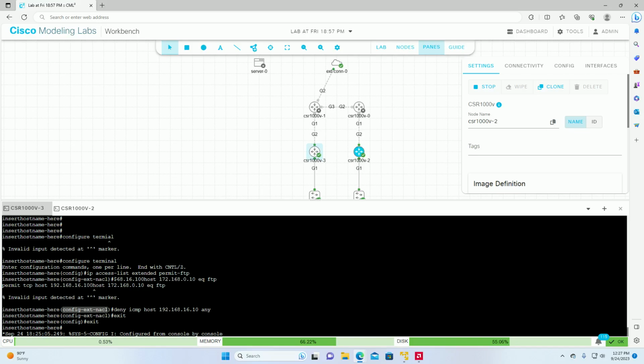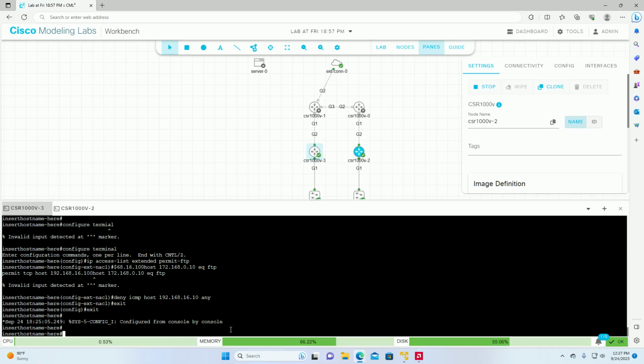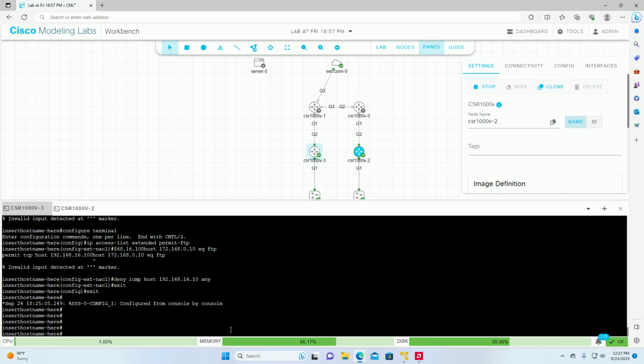There is one other thing that I want to show you and see if it lets me do it, which is the show run interface.